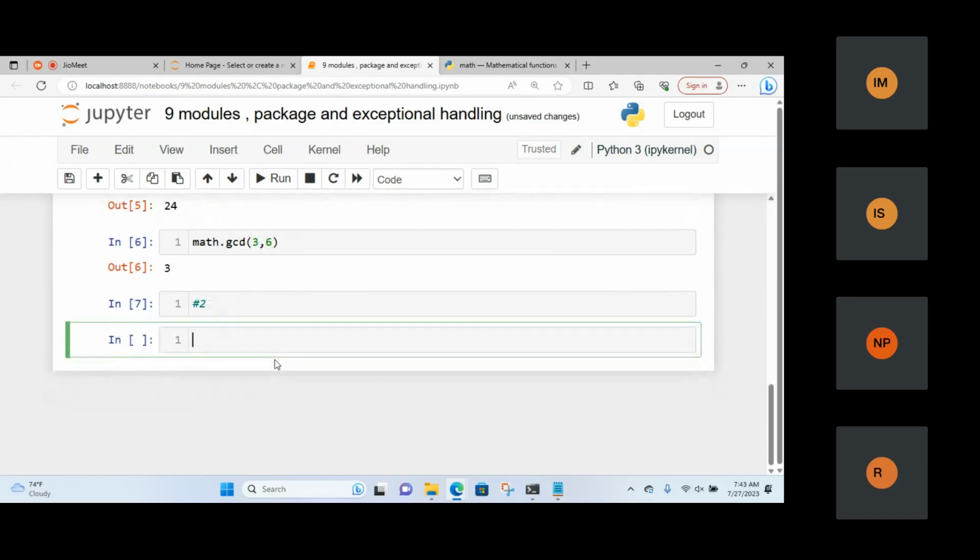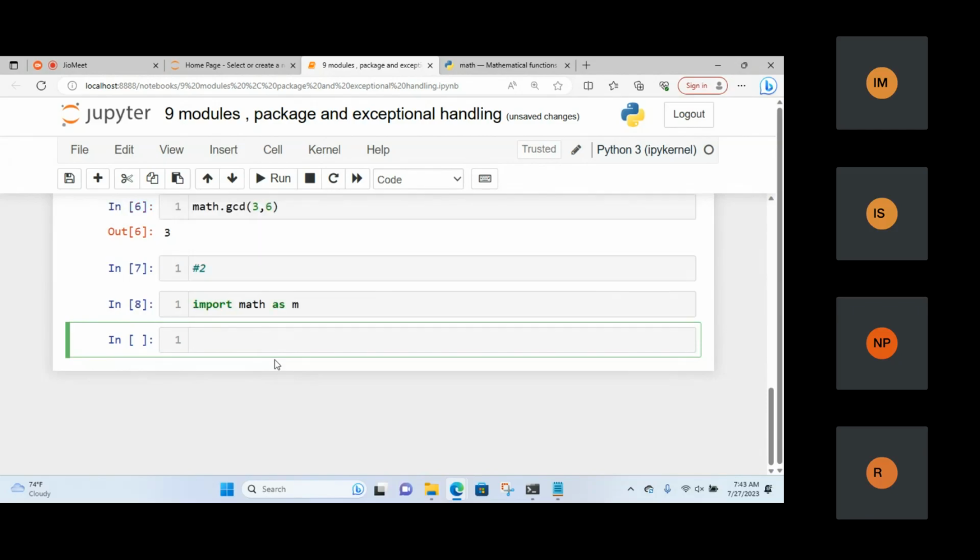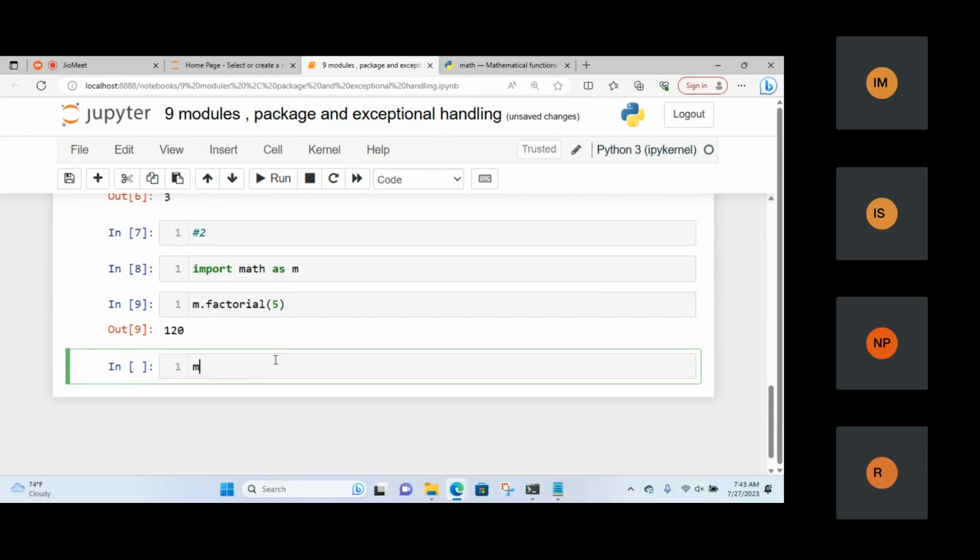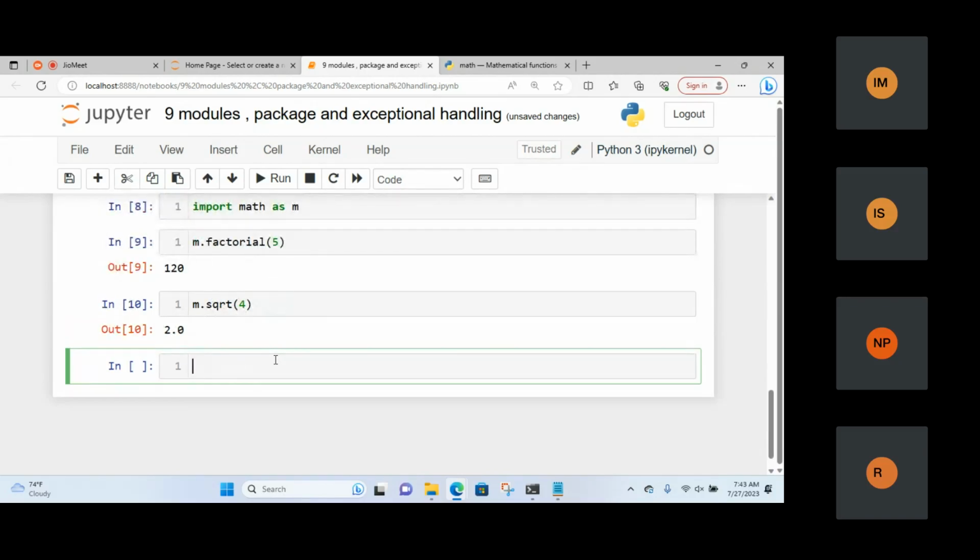Second method, accessing through the reference variable. Here I have written import math as m, using m as the variable name. After that, I'll write m dot factorial of 5, m dot square root of 4. Like this I am able to access.